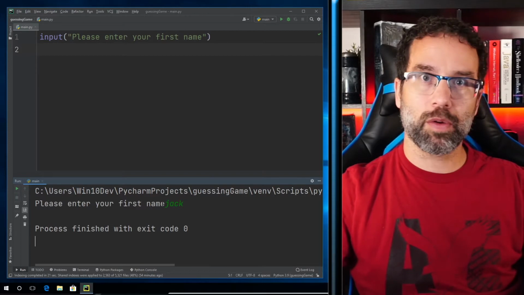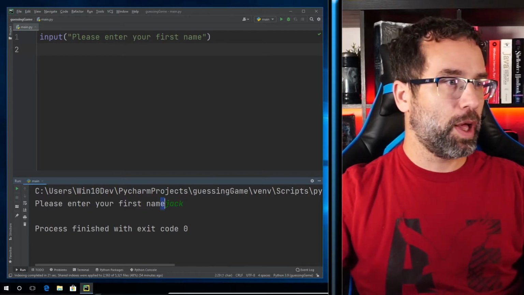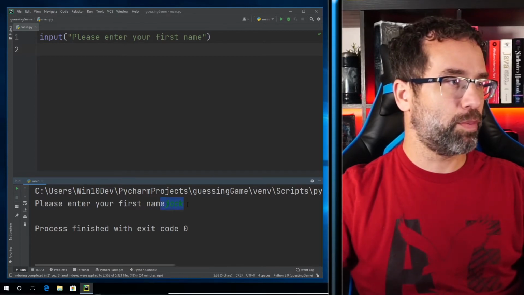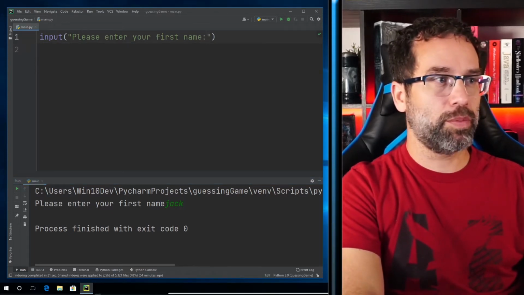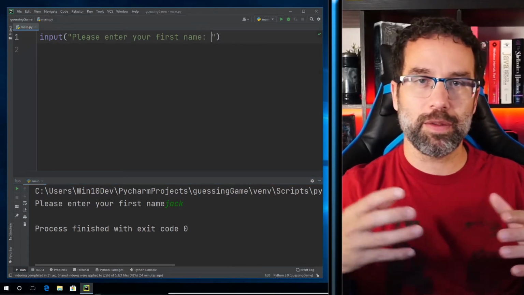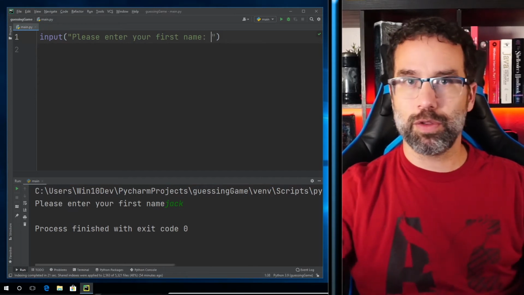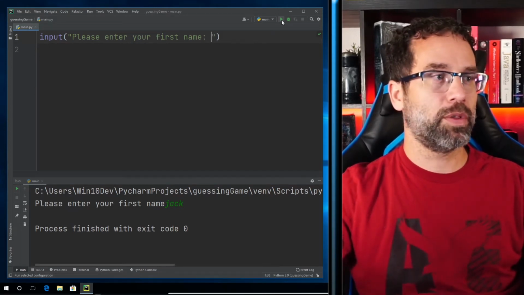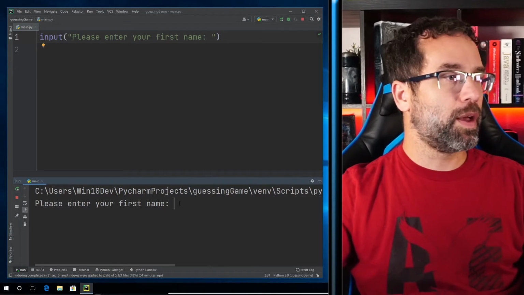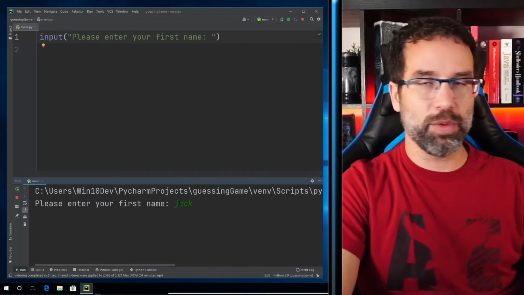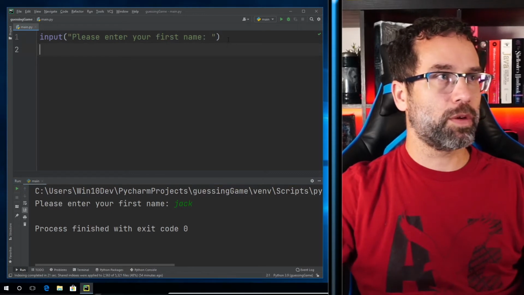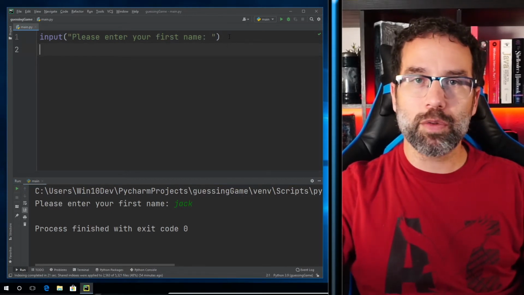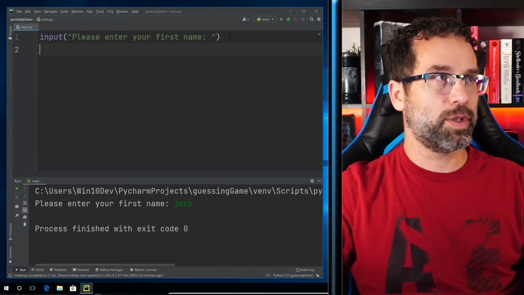But there is one thing that I want to correct before we even get that far. I want to make this portion look a little bit better. So I want to put a colon here, and then I'm also going to put a space to kind of give that distance so the user knows that's where they're supposed to put in their name. Let's go ahead and run this again. And now this looks a little bit better, a little bit more professional. All right, so we can enter our first name, but we're not doing anything with that just yet.